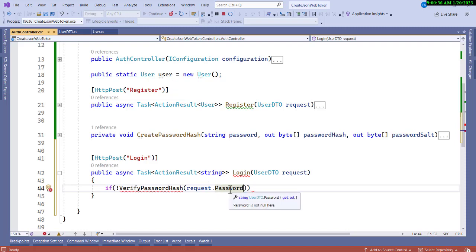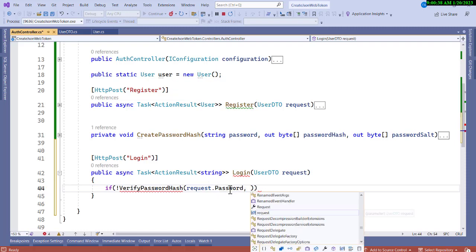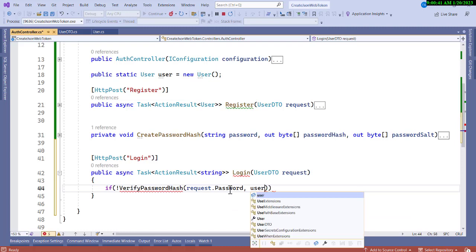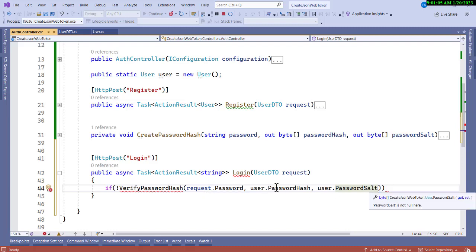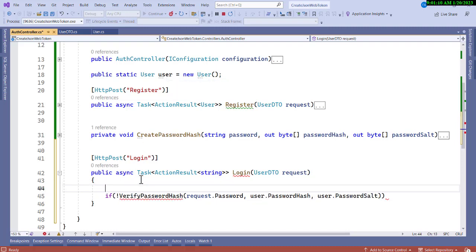That's request.password, and now we will need to use user.passwordHash, and we also need to use user.passwordSalt. So the password the user is passing in, we pick from what the user is going to type. Then we pick the password hash and the password salt from what has been stored already. In order to skip this, maybe you can actually make a check.